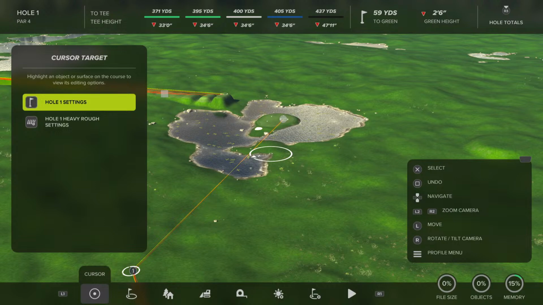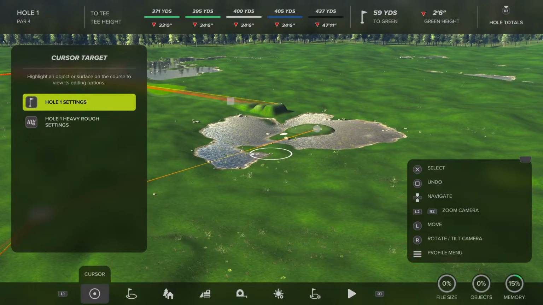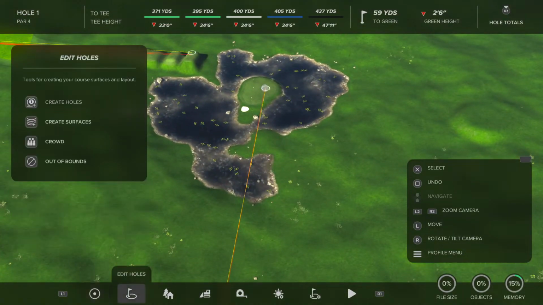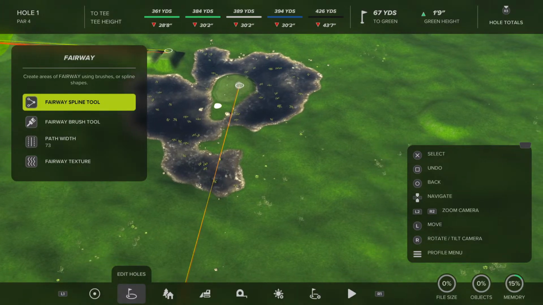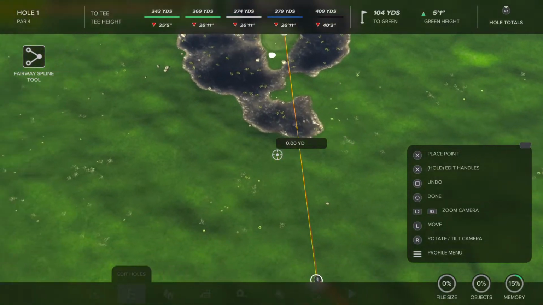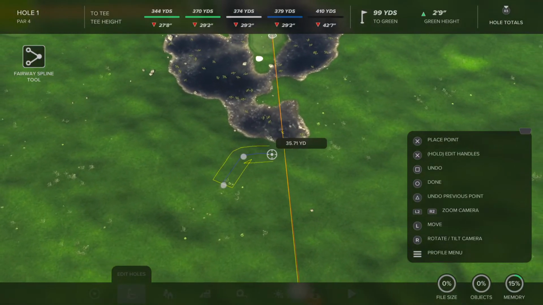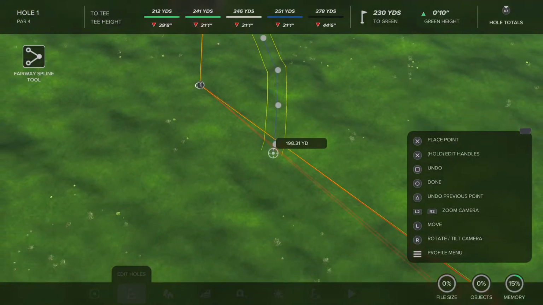And so, you know what? I'm going to make my own fairway. So we go back to create surfaces and we go to fairway. Now I could use the spline tool and draw a fairway in. Let's say I don't want the fairway going all the way up there. I want the fairway about here. And it's going to be a little tricky to determine how wide this fairway is.